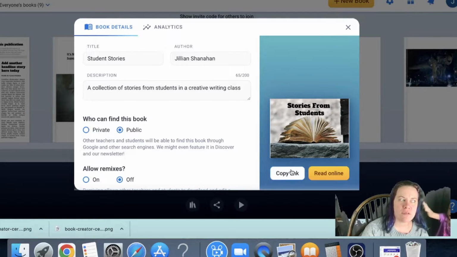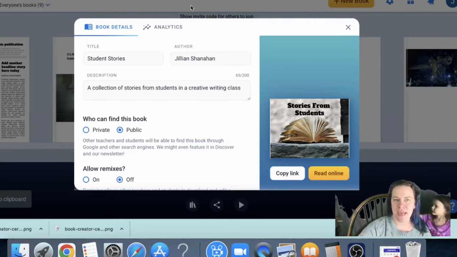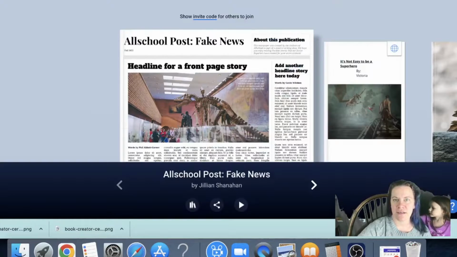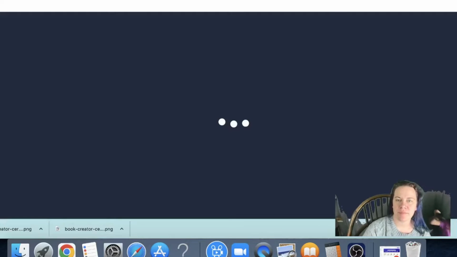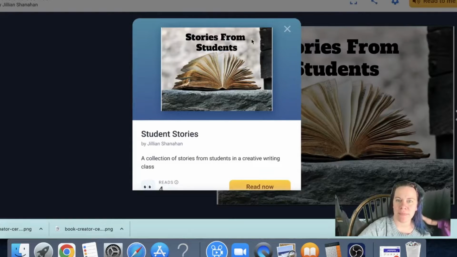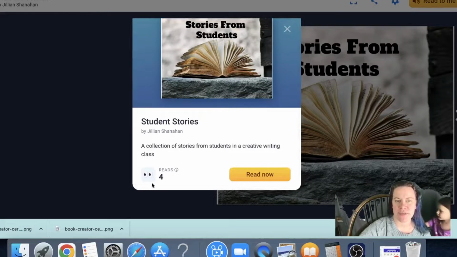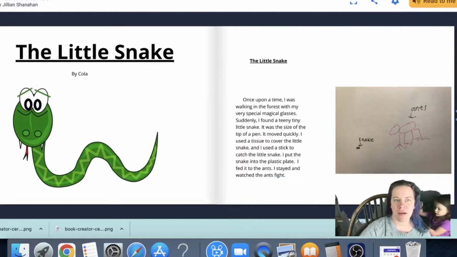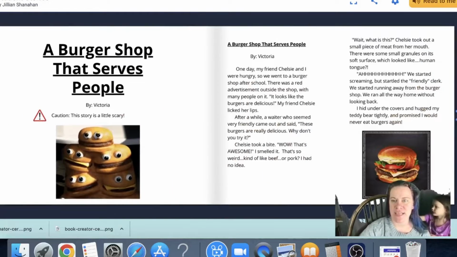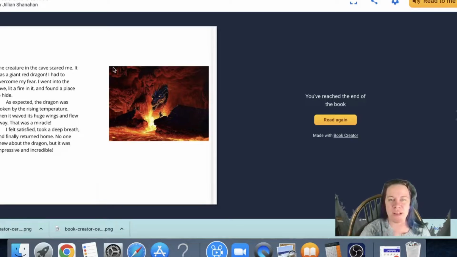But I can copy the link and share it with anybody, and you can see here that if I put that link in, it's going to open up the book. So I've just published this. You can see that 4 people have read this, and I can go to read now, and it's going to show me the book, all of the stories that my students have written. But if you want to go ahead and read it, you can click the link in the description box and actually read the entire book.